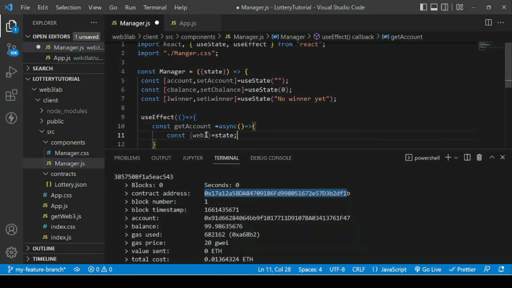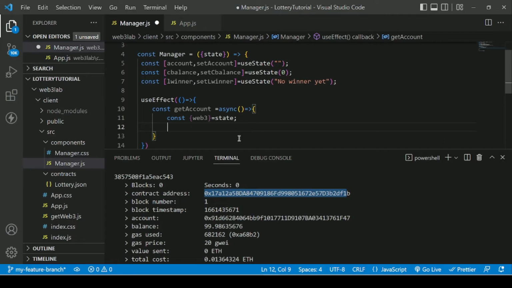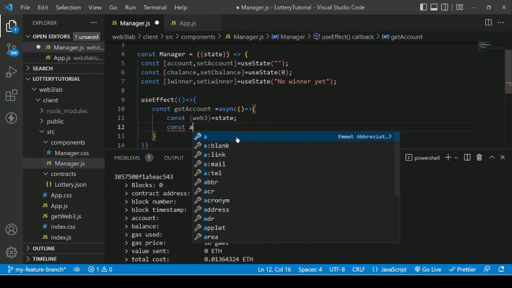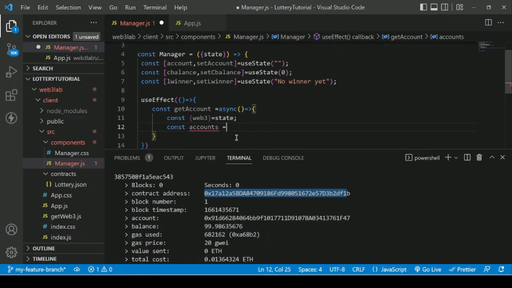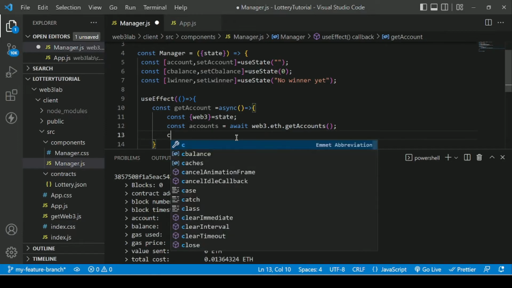So I'm using destructuring here, and from state I will have my web3. Now using this web3, you will understand why we need it. Let's say I want the number of accounts that we have. So we will create web3, await web3.eth.getAccounts. This will provide us the list of all the accounts, and I will show you that also.